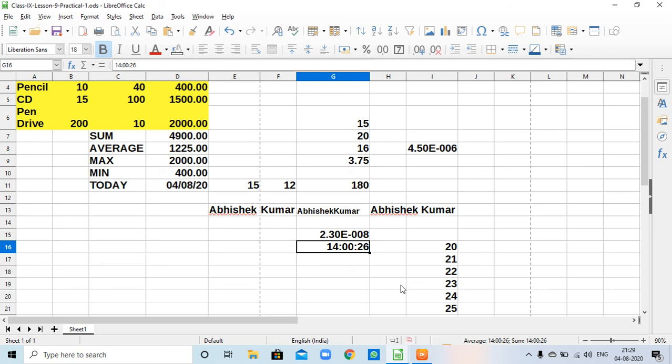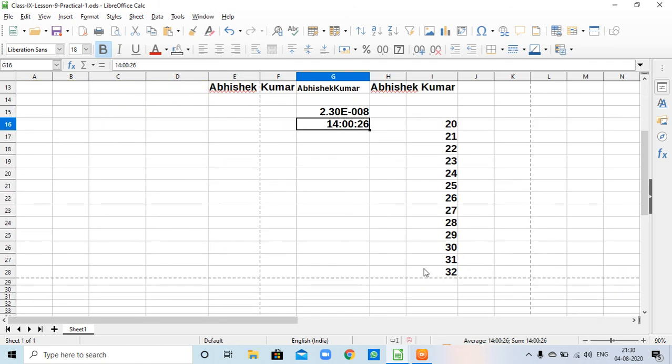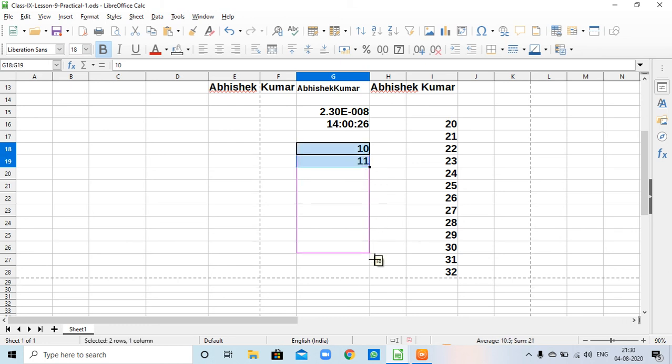Now next is autofill. Autofill feature of Calc allows you to enter a predefined series of data such as text or numbers. Now drag this. This is the autofill feature. I hope you understand this lecture.